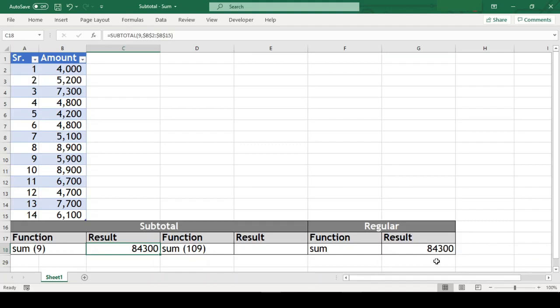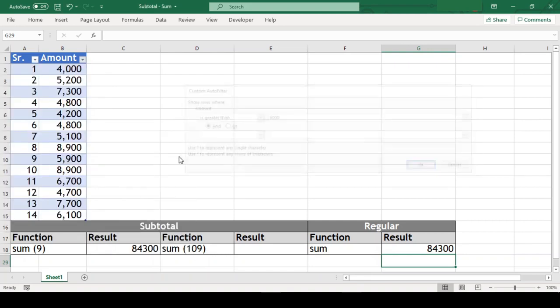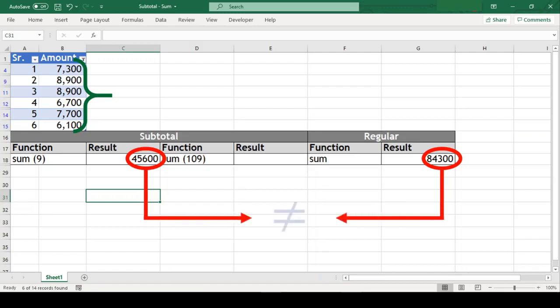Now let us apply filter on our amount range and get only the rows which has amount greater than 6000. As we can see that the sum we got with the subtotal function changed when we filtered our range, and now this function is giving sum of the remaining cells in the range, whereas the regular sum function has not changed. There is no effect on this function whether the range is filtered or not. So this is the basic difference between the regular and subtotal sum function.